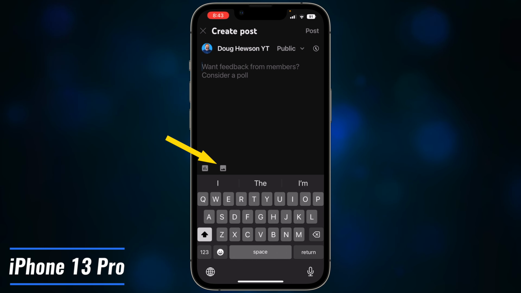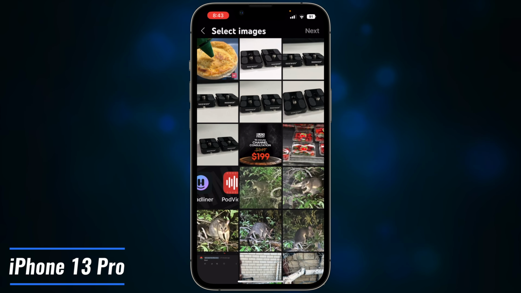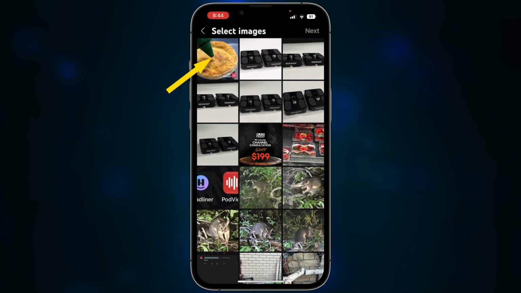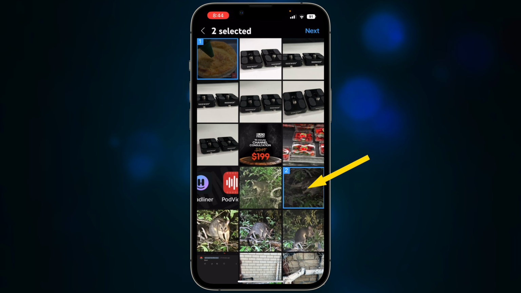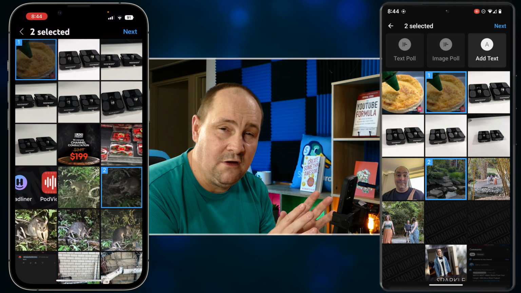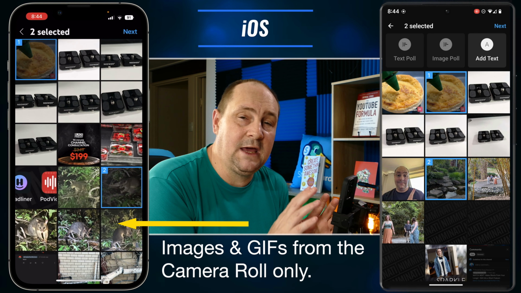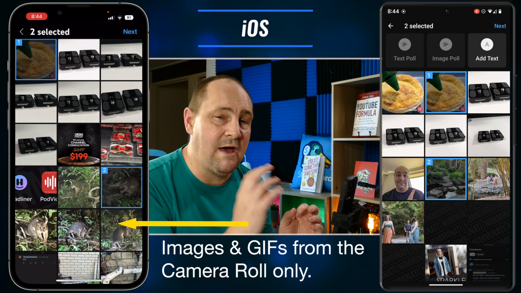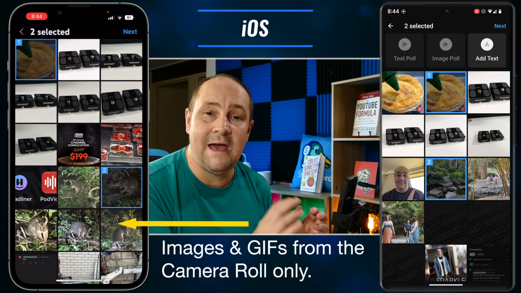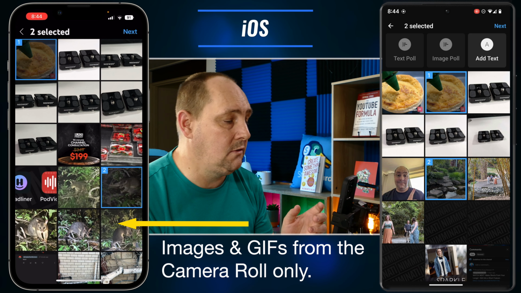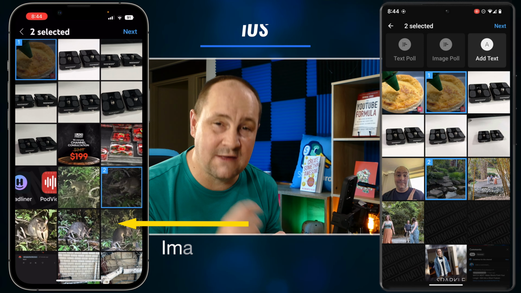Over on the iPhone, I first have to go into the camera roll. Now I have some similar pictures. I will pick the GIF, which is the pie, and I will pick another shot of a possum. There we go. So I've got 2 on each. Now, when it comes to the iPhone, it is strictly picking from the camera roll. So if you have an image or a GIF that you've created that you want to use in your community post, you need to get it into your iPhone's camera roll.